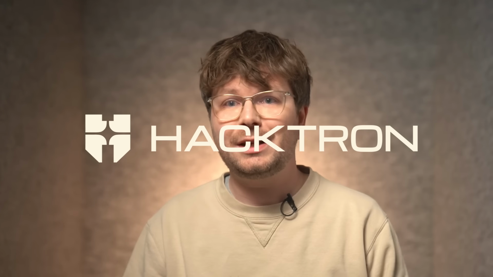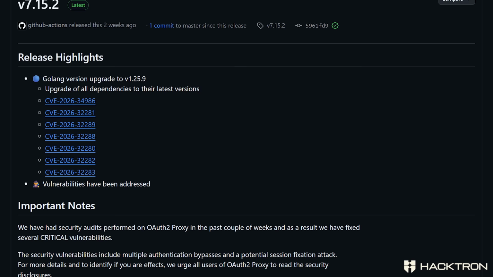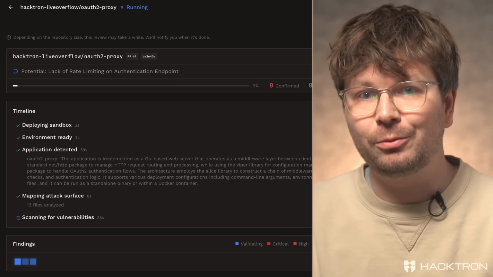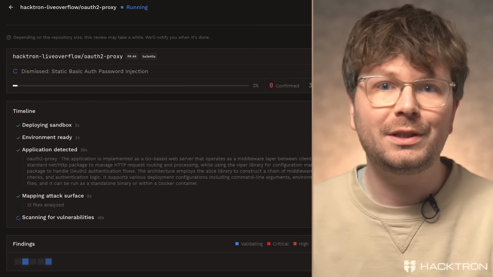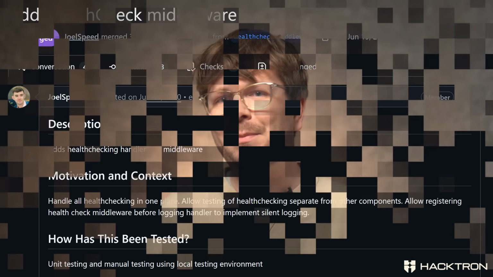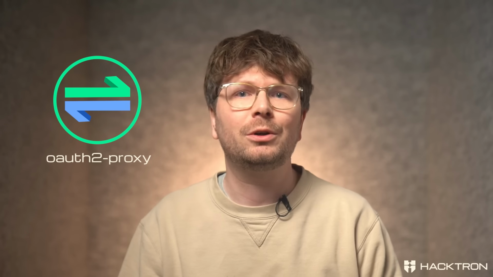Recently, our researchers at Hacktron reported critical 0 days in OAuth 2 proxy. And I will show you how our automatic PR review works and how it could have caught one of these issues 6 years ago when the original pull request was created. But to understand the impact and context of the issue, let's first have a look at what OAuth 2 proxy even is.